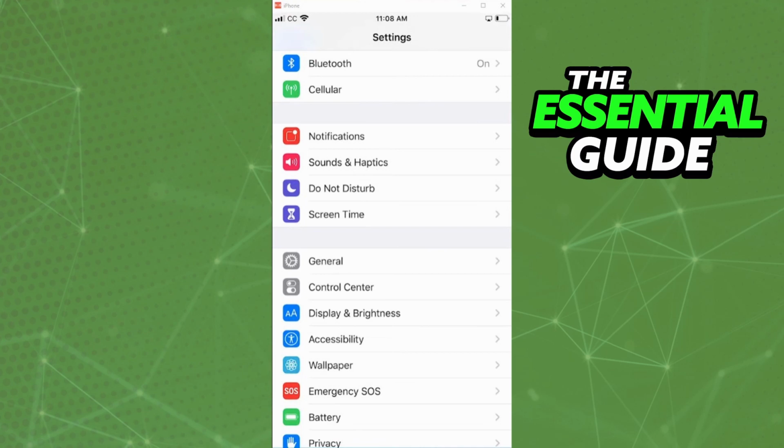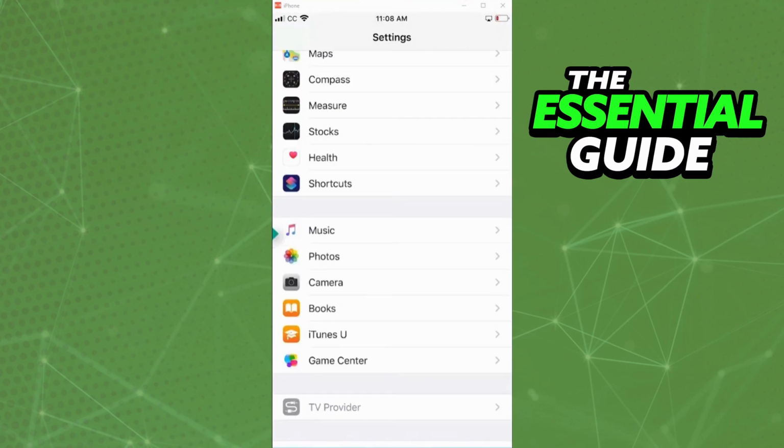You just go to the settings of your iPhone, okay? Right here in the settings of your iPhone, you need to scroll down to find the option Music. Okay, so just scroll down and find Music. After that, just tap on Music.